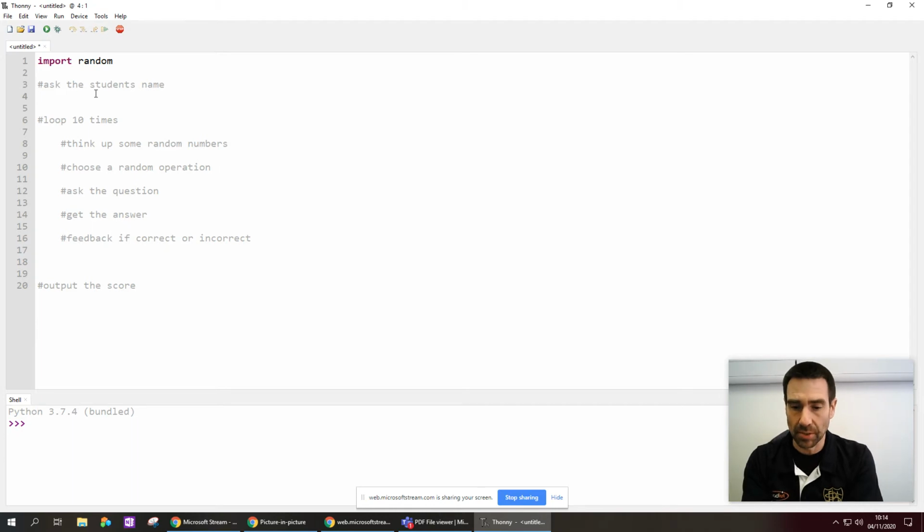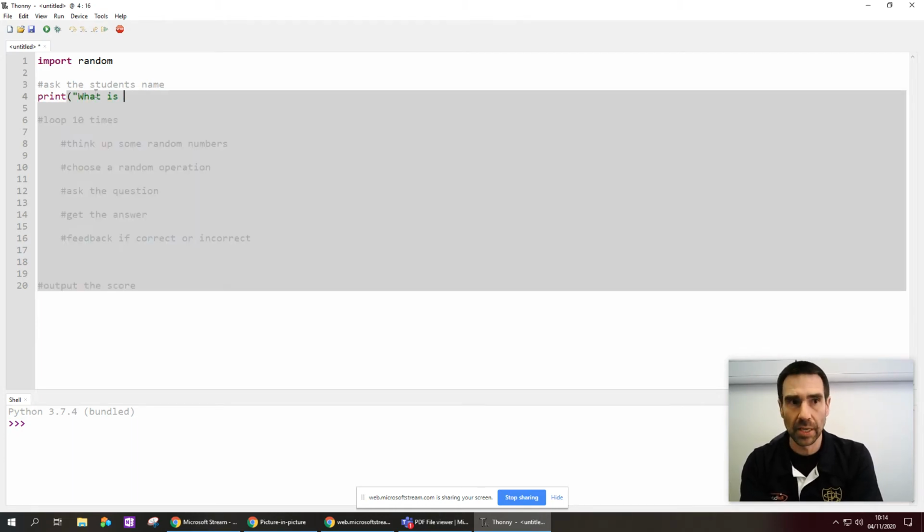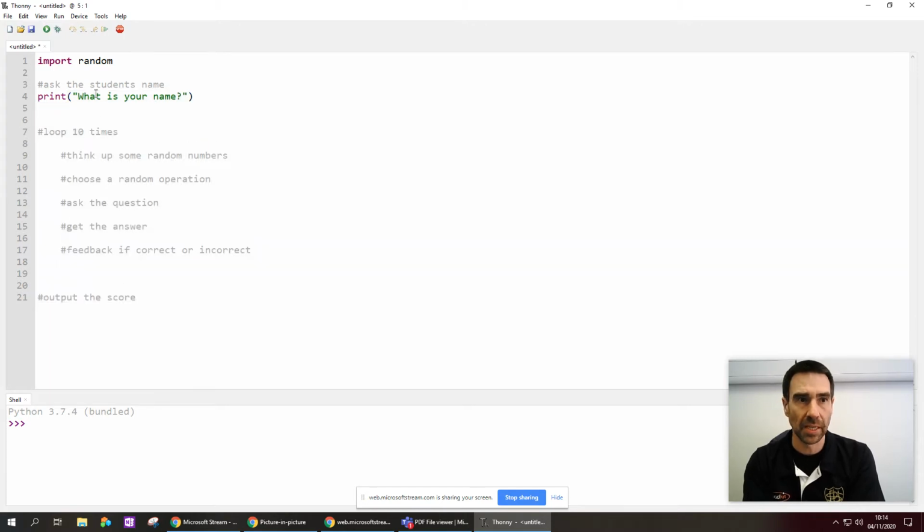Ask the student's name. So we can just put print. Please excuse my quick typing. What is your name? Of course, you can make this as pretty as you want. Put name equals input, and that will store it as a string. And a string is the most suitable data type for words, for names, so that's fine.